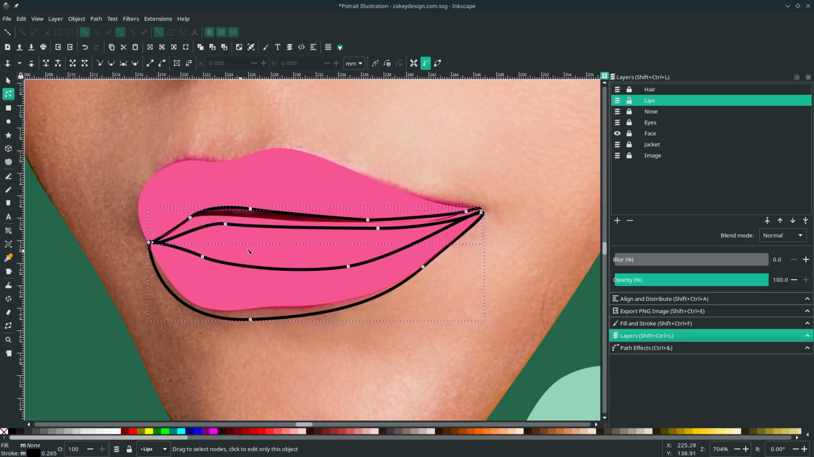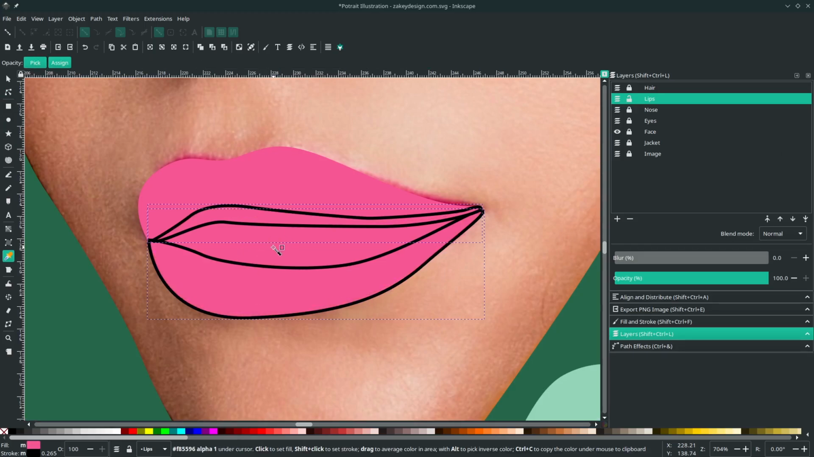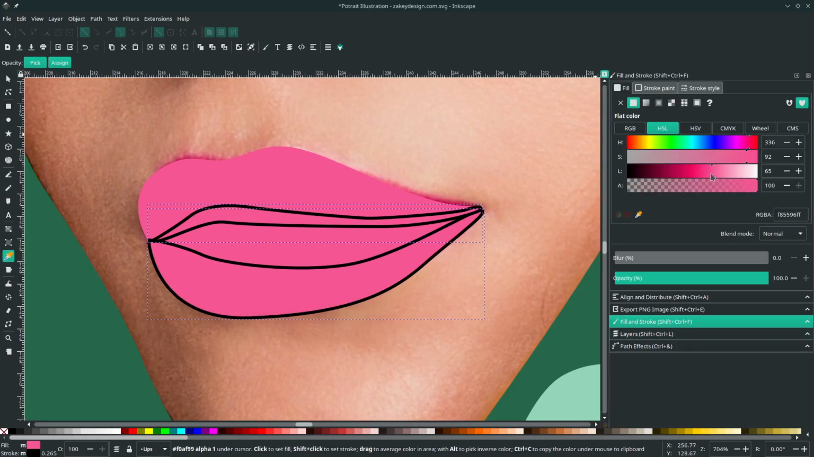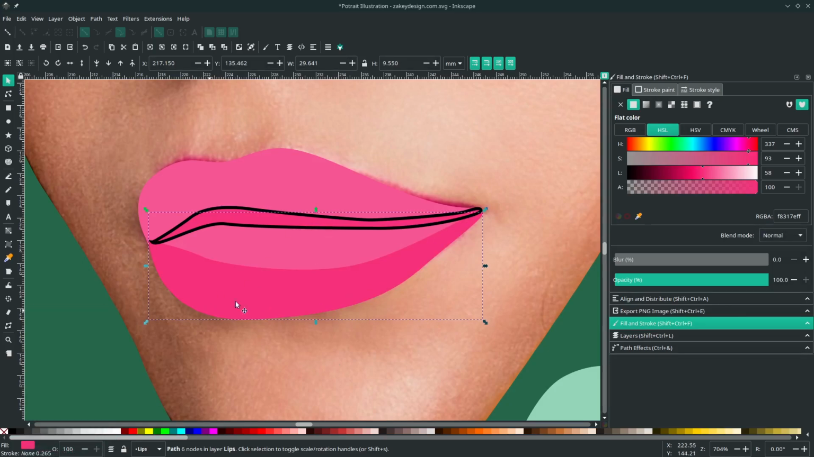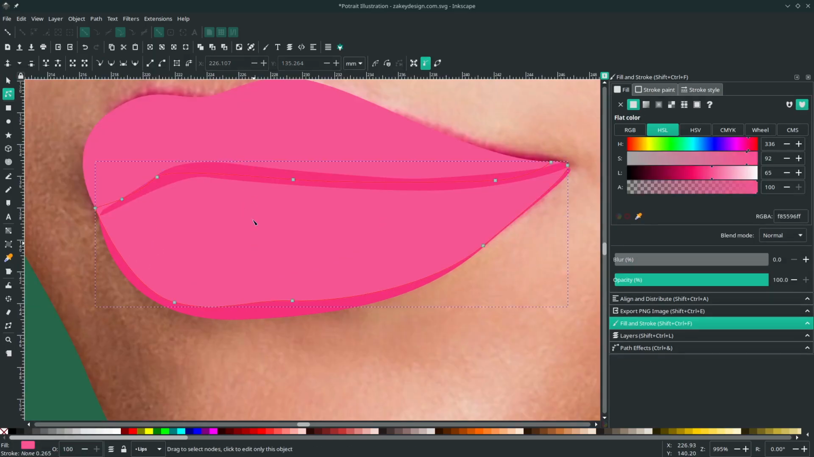Select these two and change it to this color and make it darker with the shaded objects. From this and remove the stroke. Place it in the back. This, and this, it's more darker because it's the line of lips.